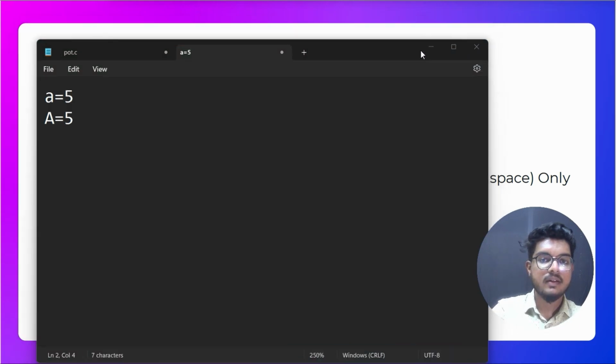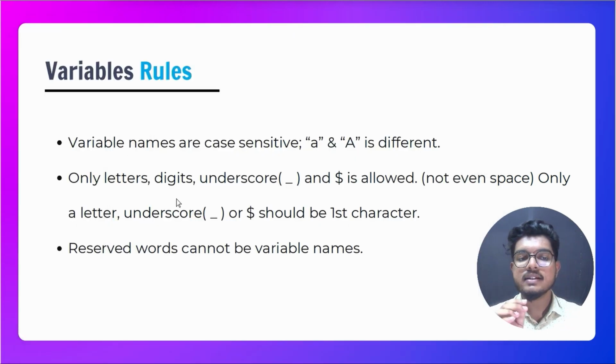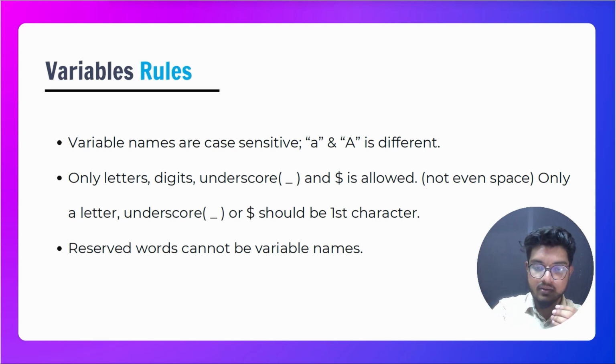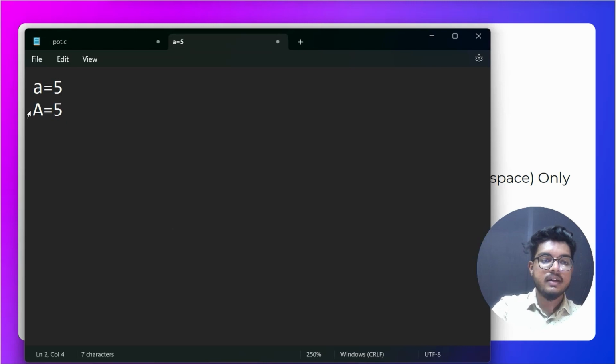Clear? Next, only letters, digits, underscore and dollar are allowed, not even space. Only a letter, underscore or dollar should be the first character. A number should never be the first character. There are certain rules to follow for the naming of a variable. You cannot randomly name 10 equal to 10. Then it's not a variable. See here, this is a variable name, right? It is a container which is storing the value 5.